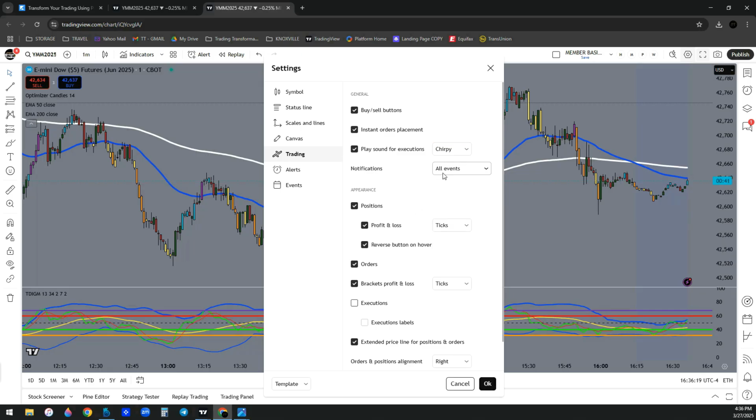There's a notification setting, so you can set it to all events and it will fire a notification down in your bottom left-hand corner that your order's filled, when you've hit a stop loss, or when you've hit a take profit as well. You can also set it so it will only show rejections of orders.